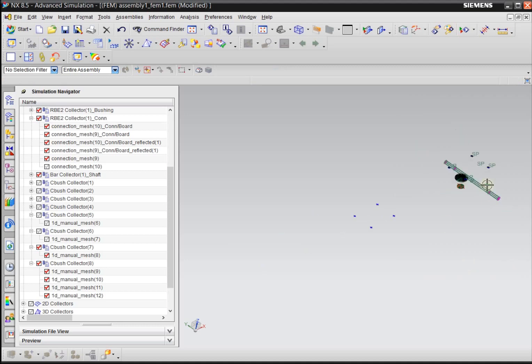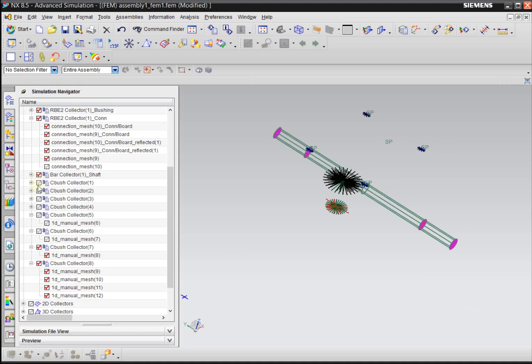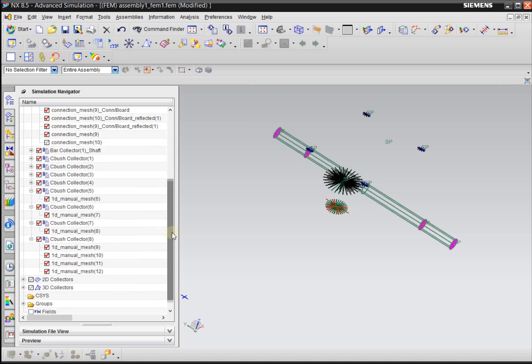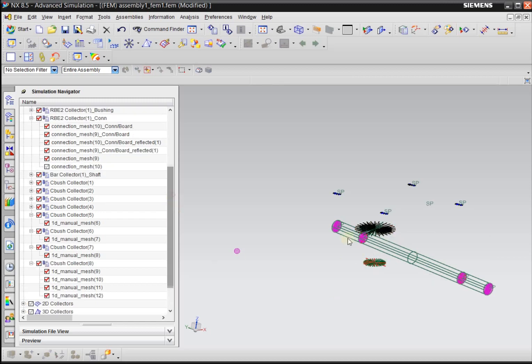Now go close. So if you turn all the collectors on, the CBUSH, alright, we have springs here, here, and here. That's good. And 2 on the top and the bottom of the bushing, and that's the one between the truck and the connector. That's 4 between the deck and the connector. So we are done on the front assembly.